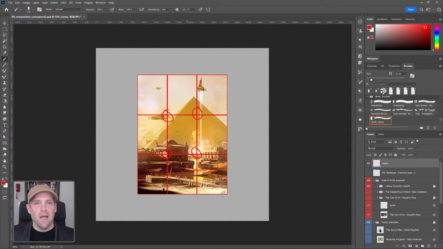The way I like to think about this is these are compositional conversation starters. It's where you put the most interesting topic or item or whatever you're wanting to discuss in your piece, and you place it in these areas. It's not a hard and fast rule. It's just a guide. So you can always mix and match things. But let's see what's happening in this one.